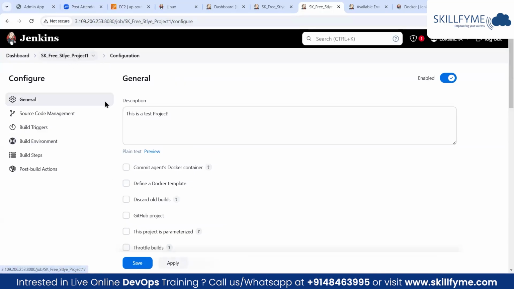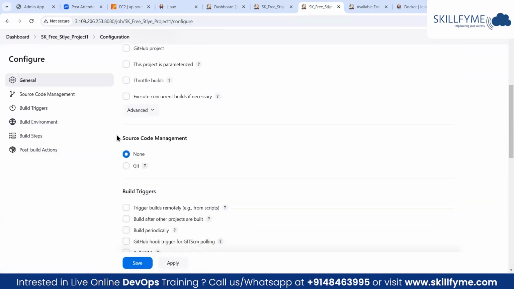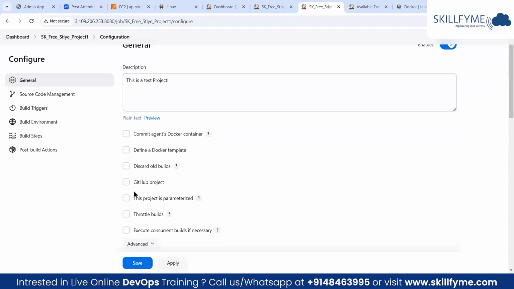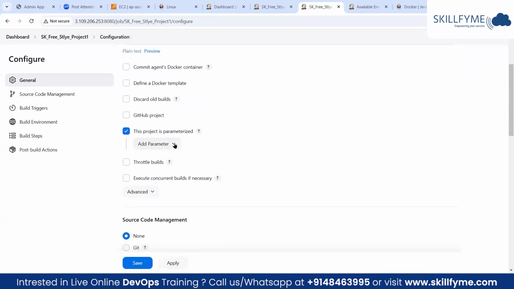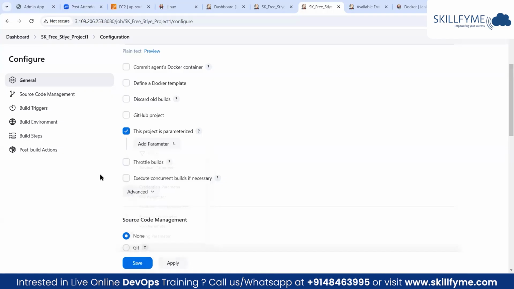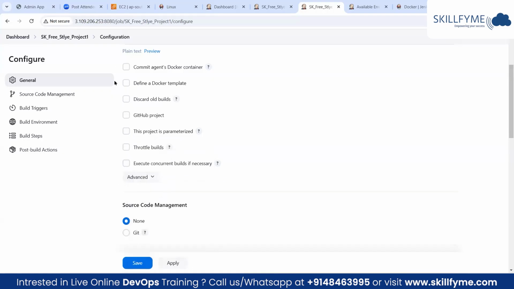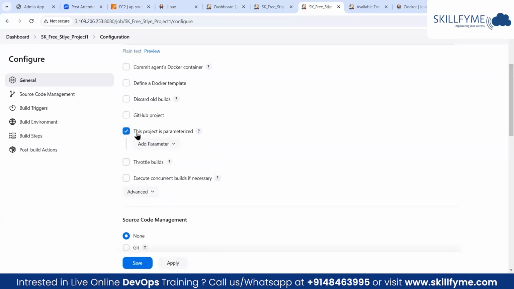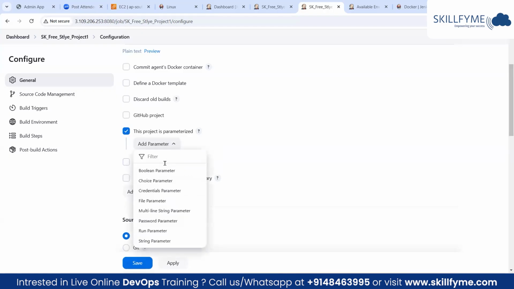So just go to a project configuration page. And here, can you see there is an option under the general tab called this project is parameterized. You click on this option, it will allow you to add some parameters here. The Jenkins default package comes with all these parameters. If you want, you can go to your plugin manager and explore more parameters also. There are a lot of parameters available, supported by Jenkins. All right. So just go to your job configuration and select this option, this project is parameterized, and you can choose any parameter you want to add to this project.